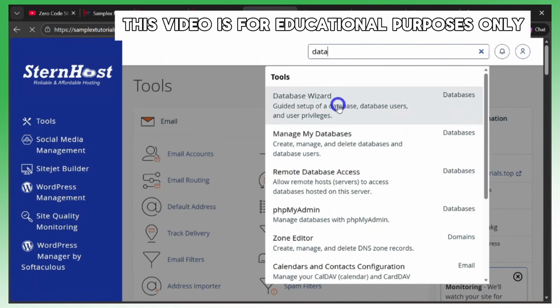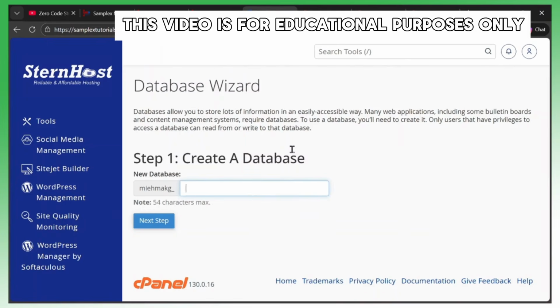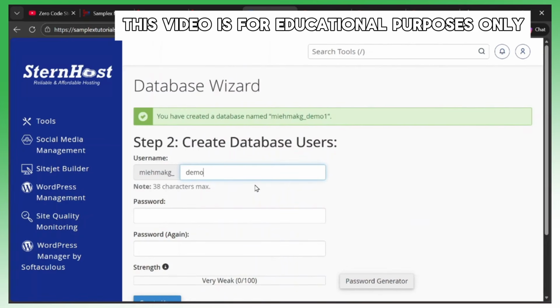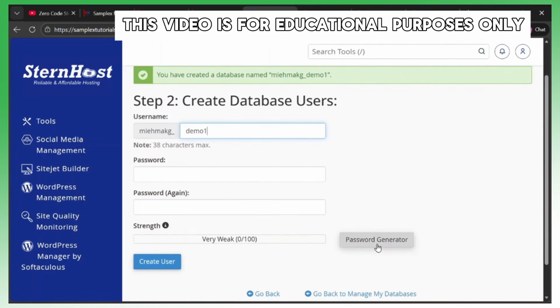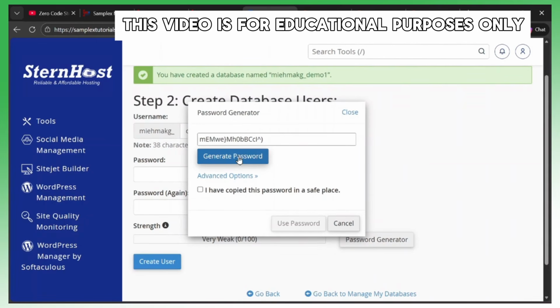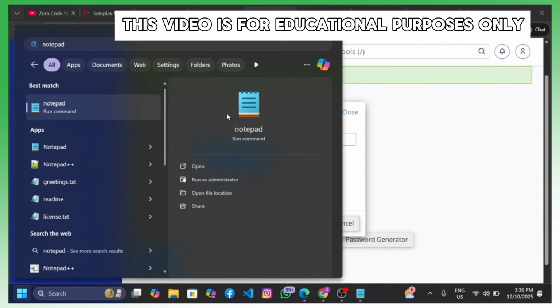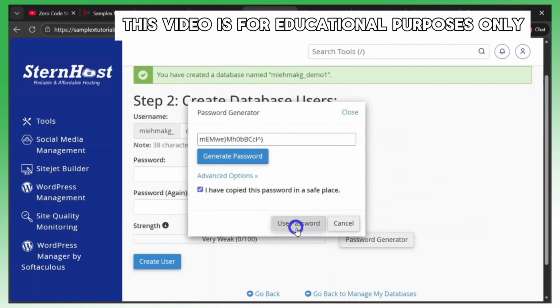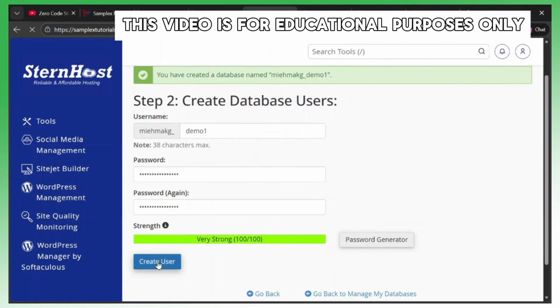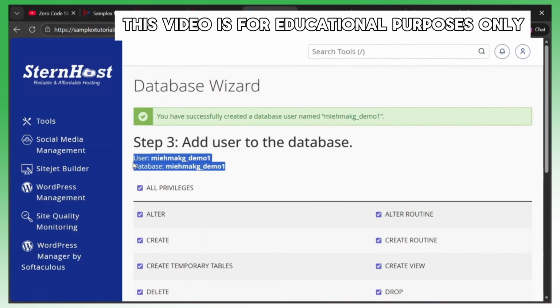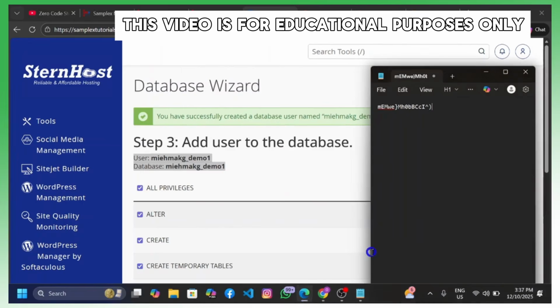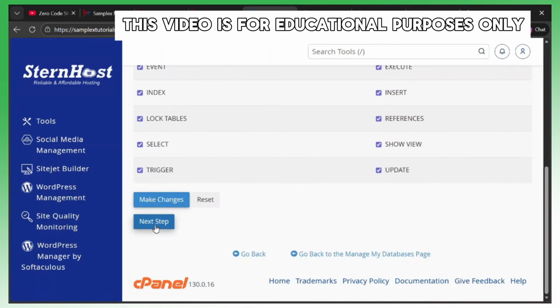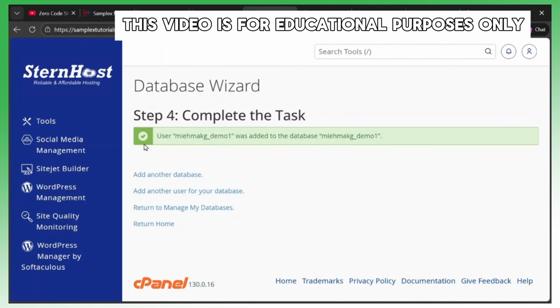You want to create a new database for this installation. You give your database a name, and a username. I'll say demo1. Then you create a password. I'll click on this password generator and generate a password for this database. I'll go to my notepad, paste this password here, and click on use password. I'll click on create user. Then you check mark all privileges. So we have successfully created a database for this installation.